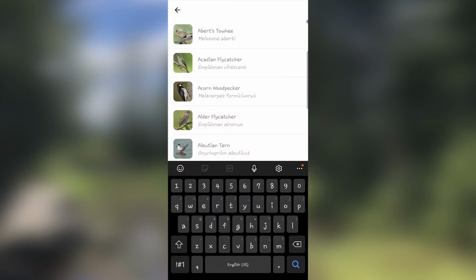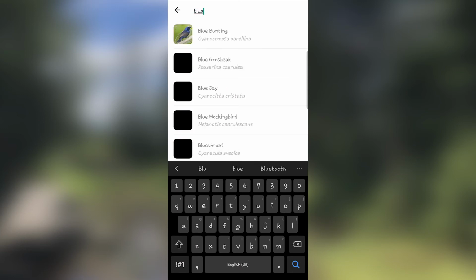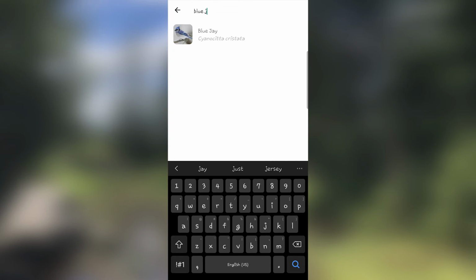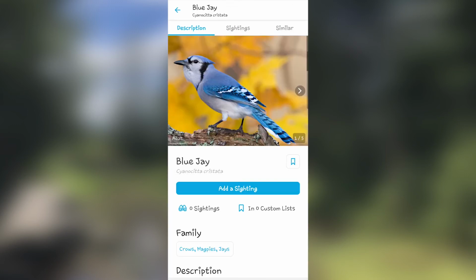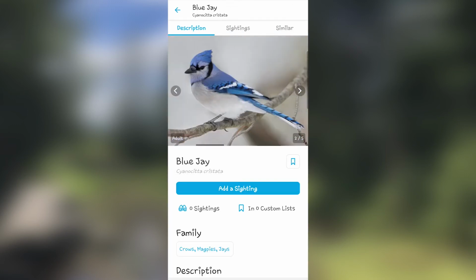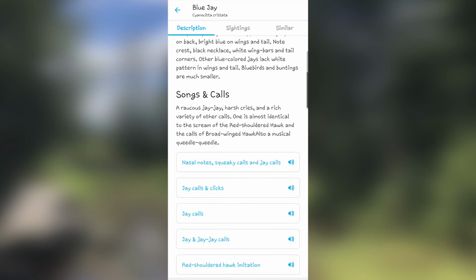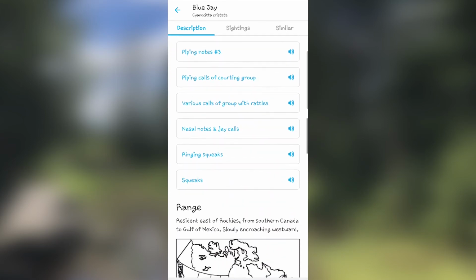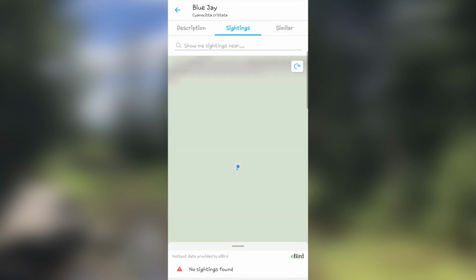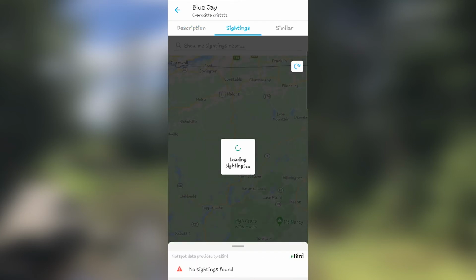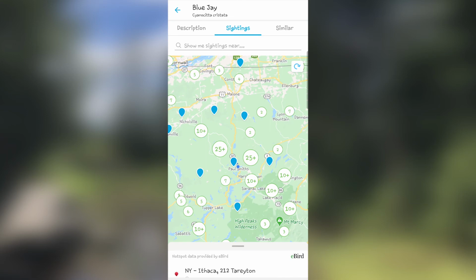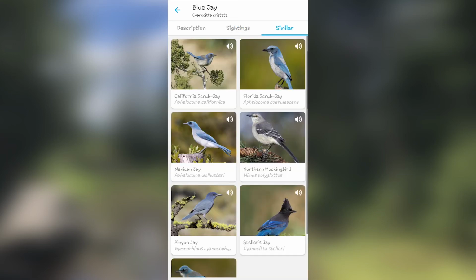You can also search the guide, or you can type in a bird. Let's look at the blue jay again. And there we go. You can add a sighting, gives descriptions, you can play songs and calls, shows you the range. You can find where there are other sightings around here, and you can find birds that are similar to it.